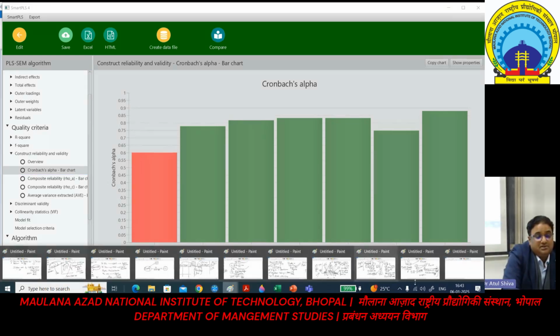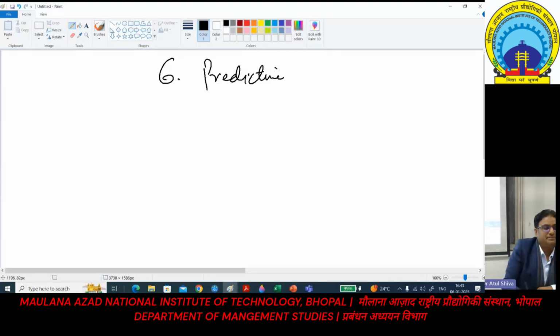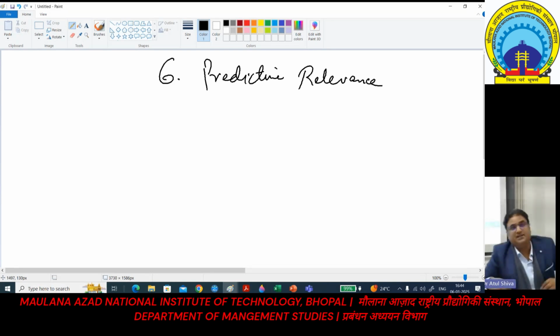So coming back to this sixth point. Now this is very important. This is called predictive relevance, which cannot be done in CB-SEM. Okay, CB-SEM has some limitations also. Their objective is to find out R square. Here the objective is also predictive relevance.